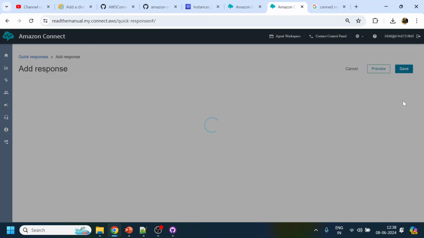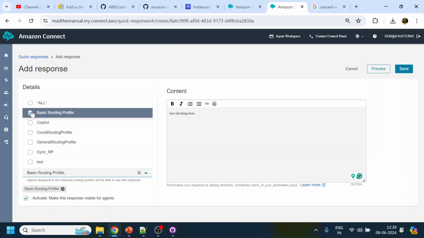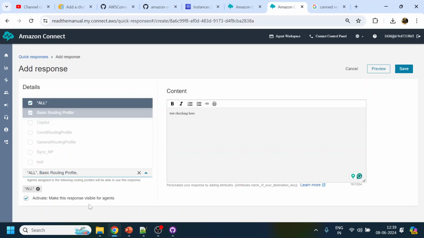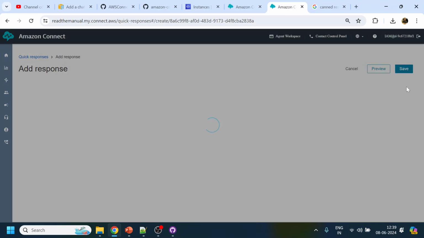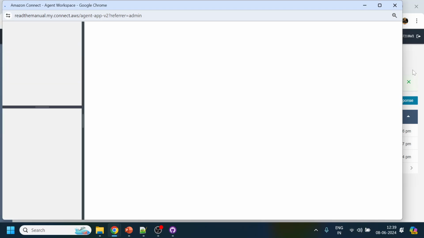And if you want to create your own, just click over here and give it a name like test, and the message test checking, something like that. You don't have to provide a description. If you want to provide a shortcut key, that is fine. If you want to give it to all, you can do that also, right? So for all the routing profiles, this quick response will be available. I will click save, and click on agent workspace, and we will do a test of this.